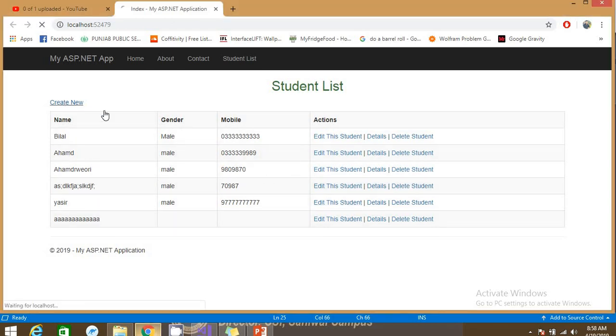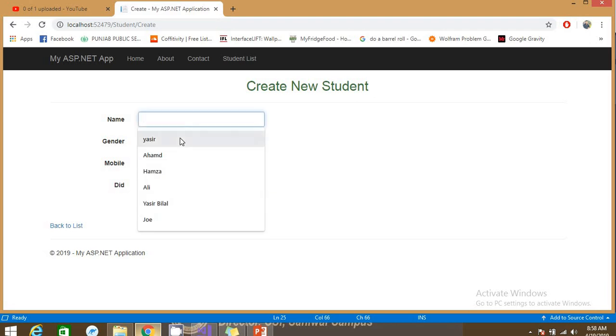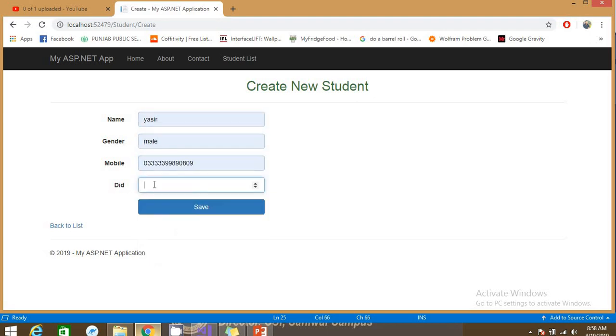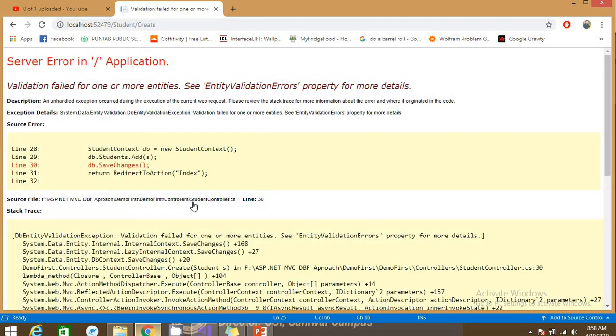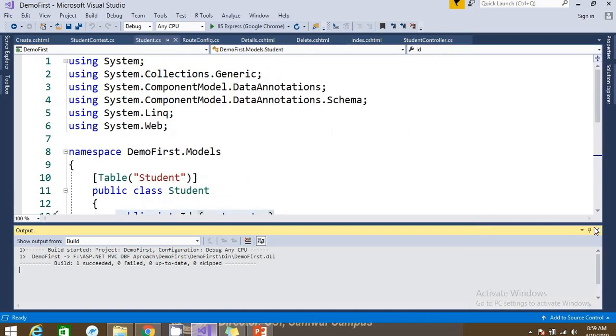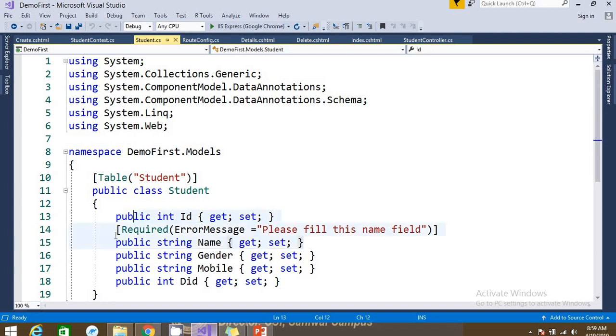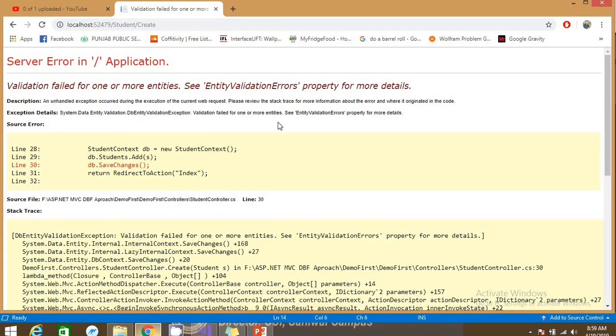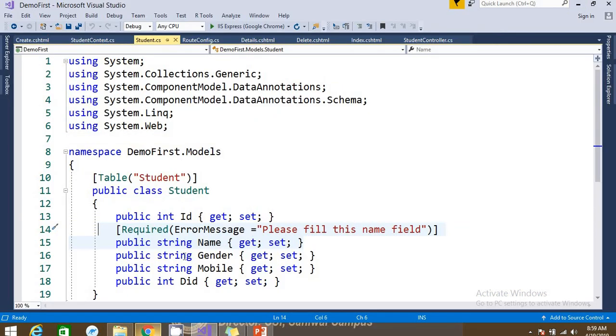So let me create new, and let's add some values, but save it. Now there is some entity validation error, because we are telling that over, let me go to student class and let me show you one thing. The name value cannot be null. So if name value cannot be null, you cannot exclude it. So that is the reason this entity validation error is firing up.